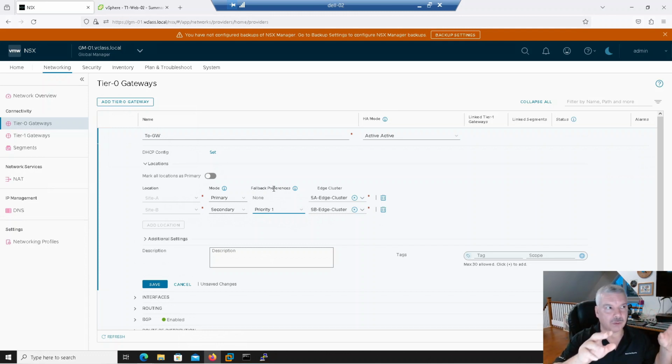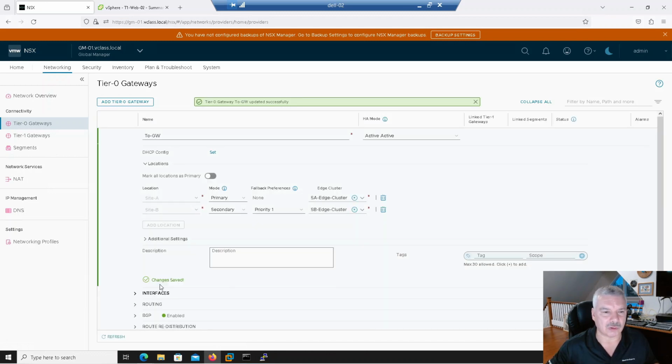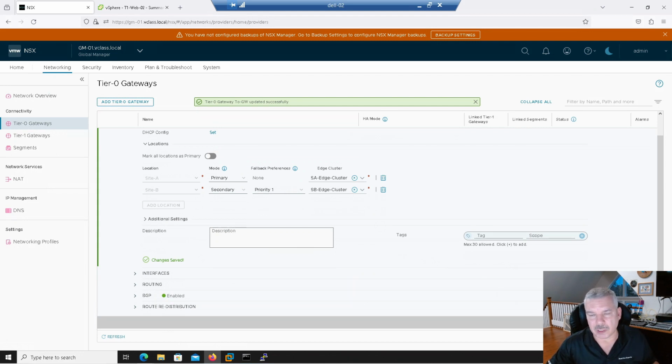If I'm in a situation where I have to say the new primary site is this site, and I'll go through videos on that for you, then you would pick the one with the highest priority, right? This might give me an error. I always see this: failback preference is not set, whatever. I'm going to delete this, Site B. I'm going to add Site B. Secondary, priority, pick the edge cluster, and it should work now. I don't know if that's a quirk or what. I'm running 4.1.1 here, right? So great, I'm just going to close editing.